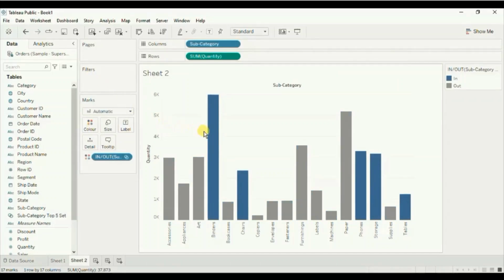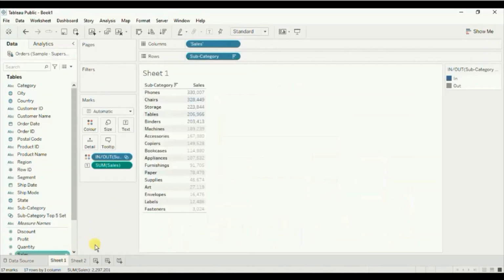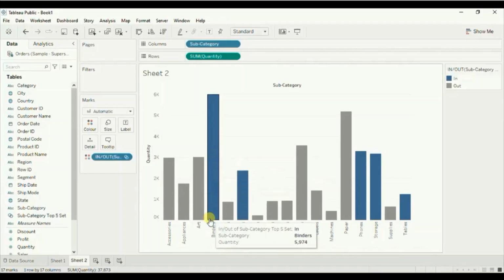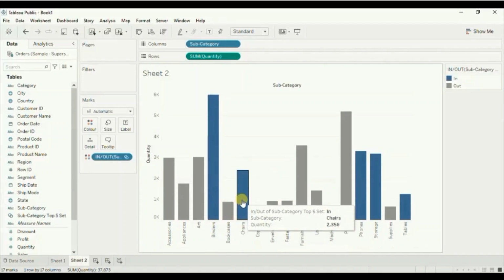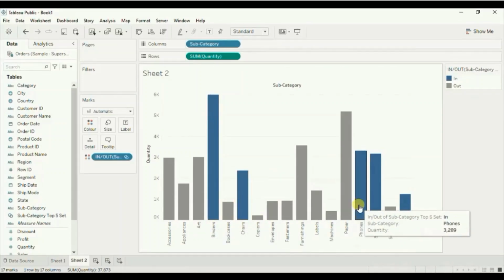So here we can see the bars highlighted with blue color are those subcategories which are among the top 5 highest selling subcategories that we categorized in the previous sheet. These are phones, chairs, storage, tables and binders. So these subcategories are highlighted with blue color in this bar chart also. In this way, we can make use of the set in other charts as well. Go back to sheet 1.